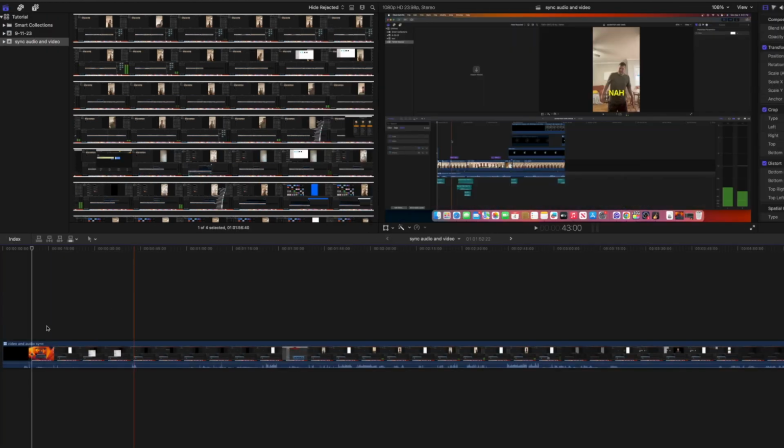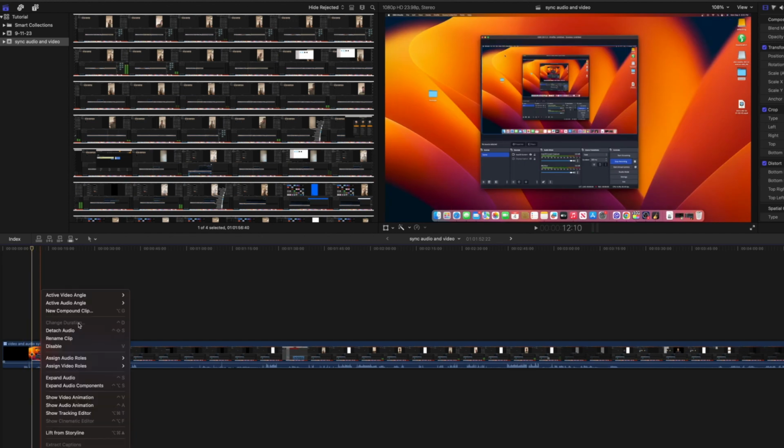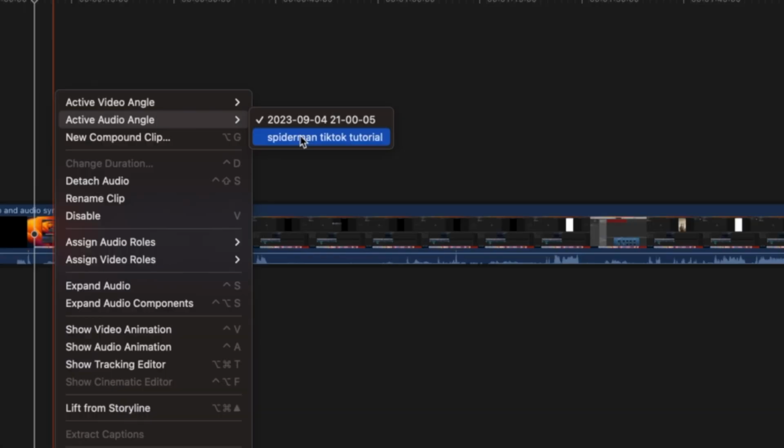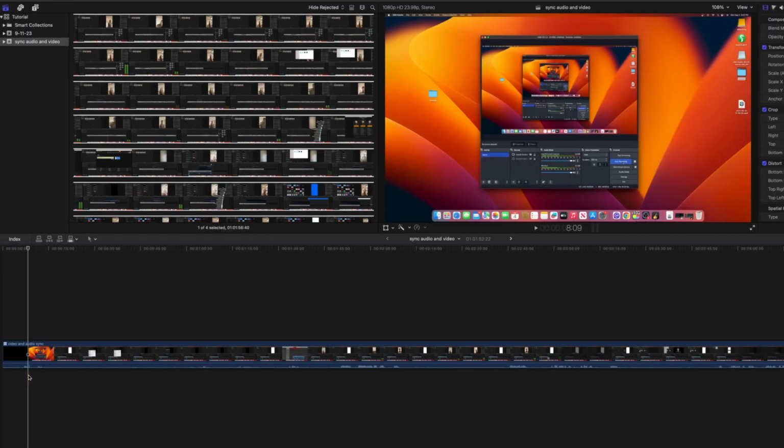And when you go back here, you can right click, go to active audio. You want to click on your recorded audio. You now have your better audio playing.